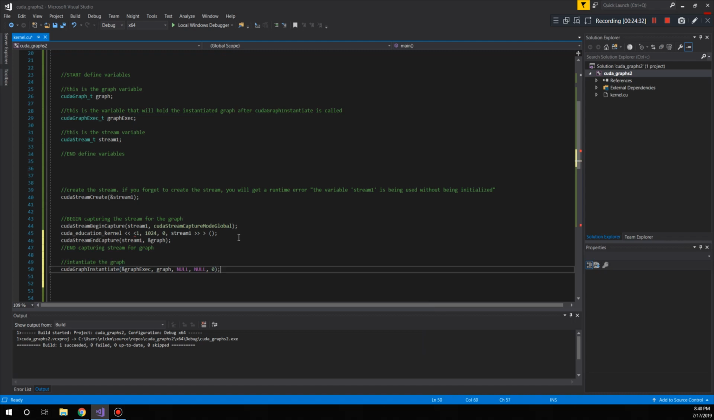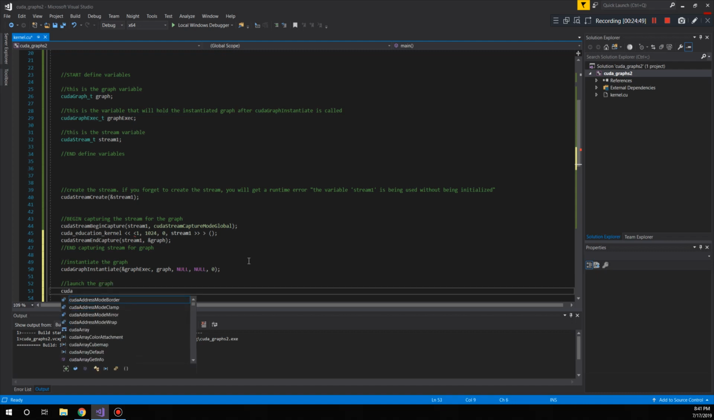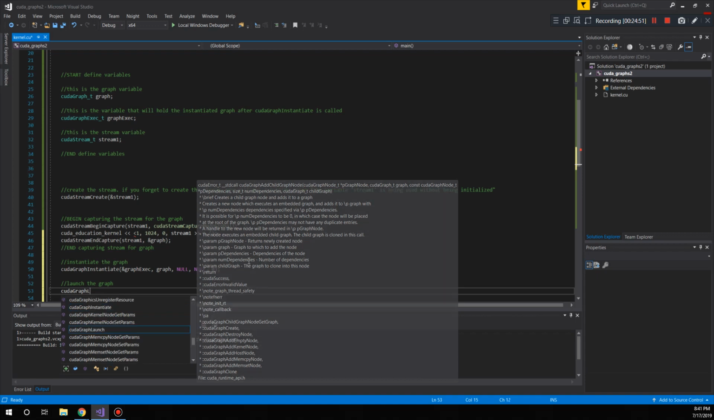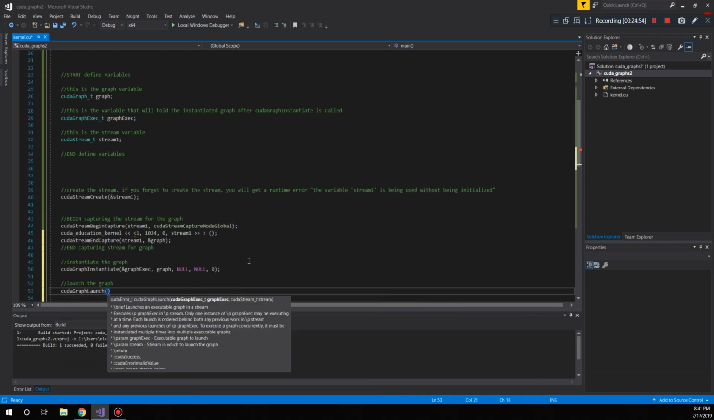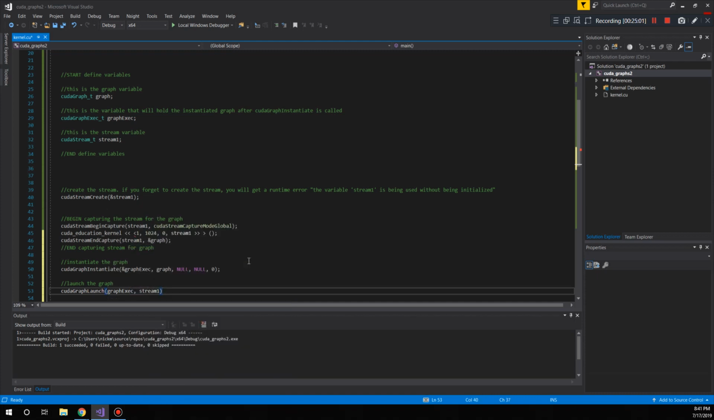And that's pretty much it. The graph is now instantiated, okay? And once we do that, we just launch the graph, okay? So we do cudaGraphLaunch, then graphExec, and we're going to launch into stream 1, right? And that's pretty much it.